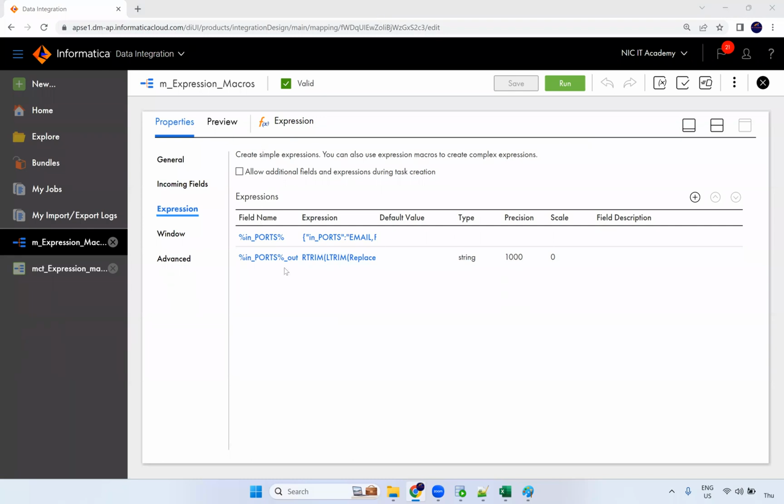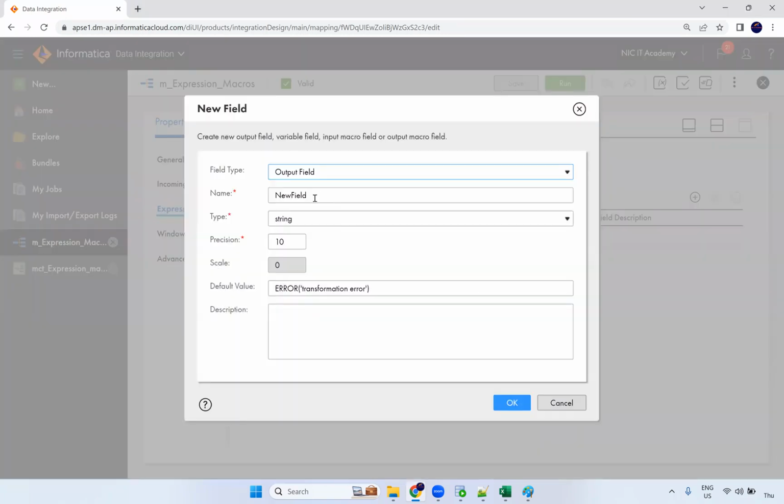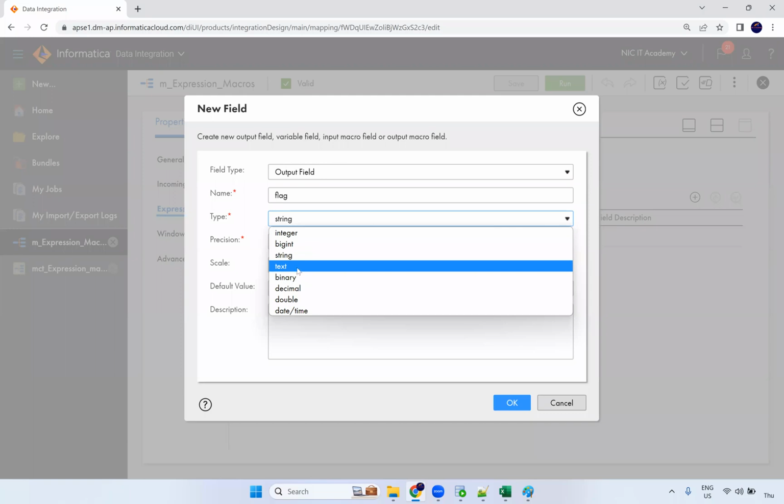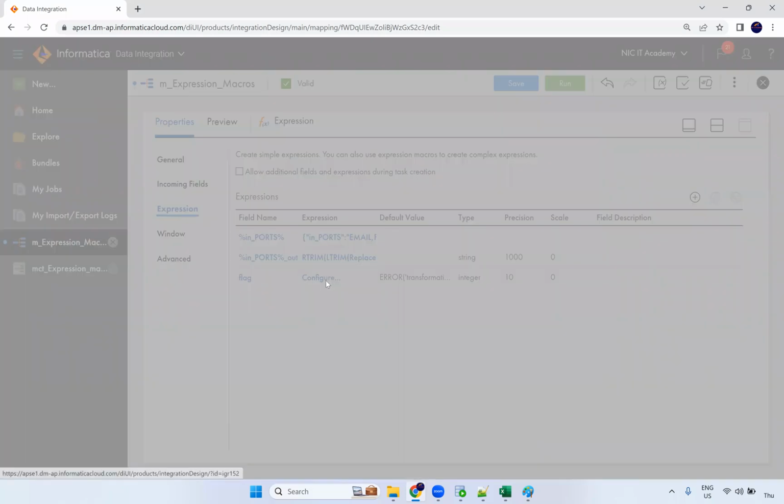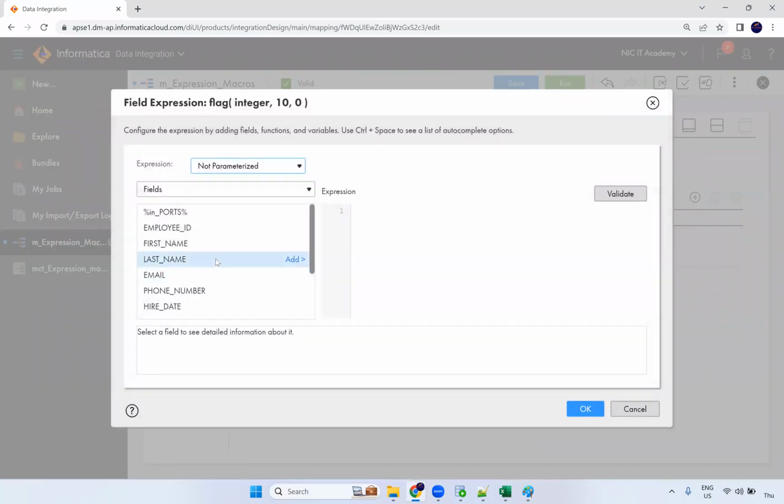I will create one new input port, something like a flag. I will create the output field itself. Okay, Flag. And then the flag should be a decimal integer, 0 or 1. I'm going to create it. So I'm just creating the output field. That's it. In the output field, the flag field, I'm going to use macros.